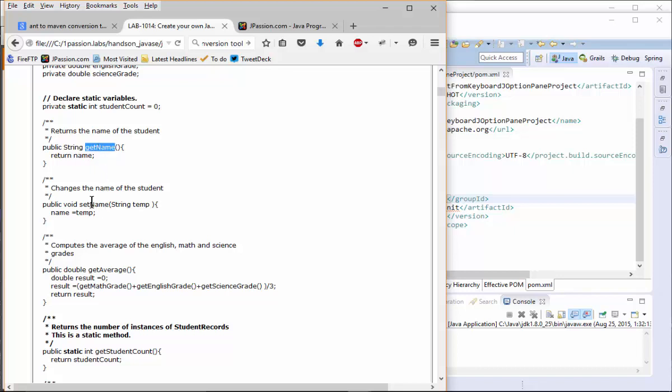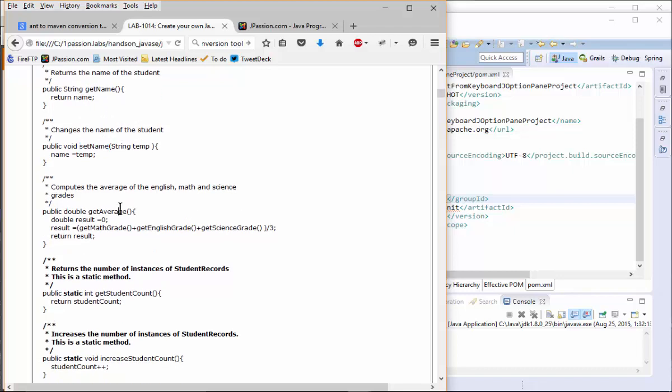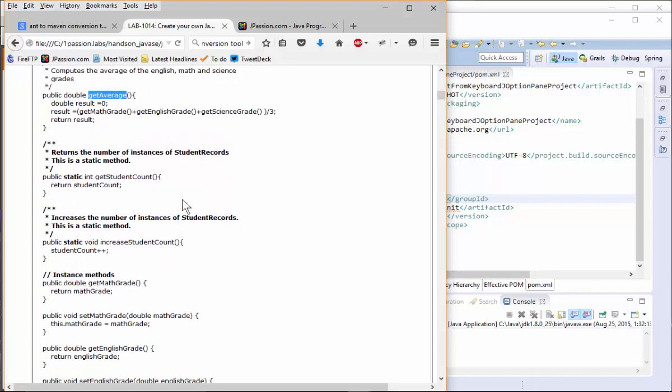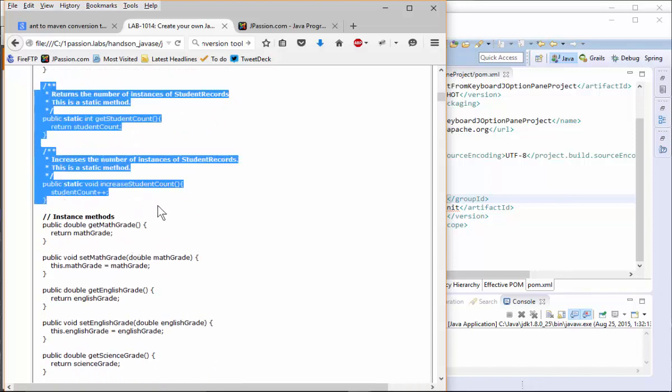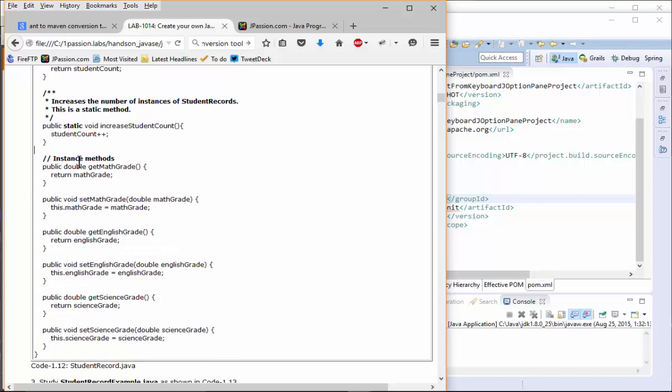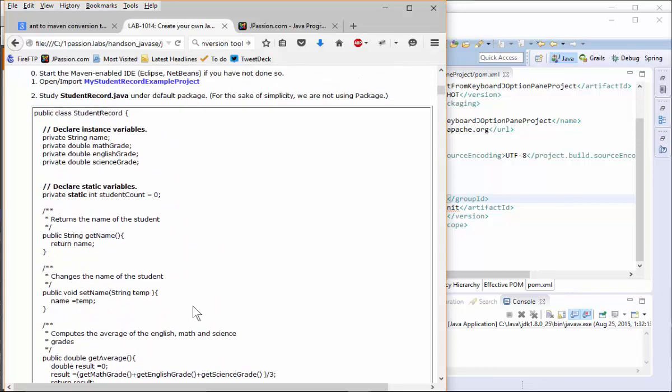And then we have the getName method, setName method, and getAverage method. Then we have a static method, getStudentCount, and the increaseStudentCount method. Those are two static method examples. And then we have a bunch of instance methods: getMathGrade, setMathGrade, getEnglishGrade, setEnglishGrade, and the same thing for science, the get and set methods of these instance fields.